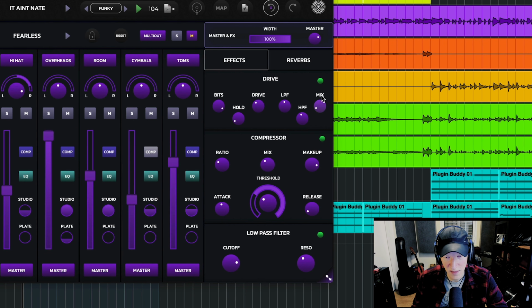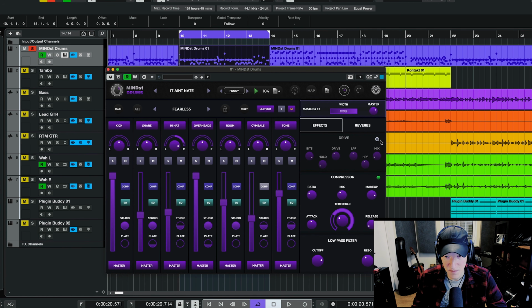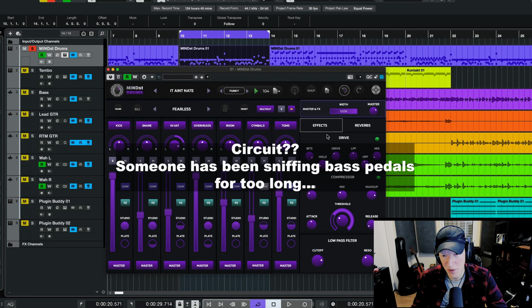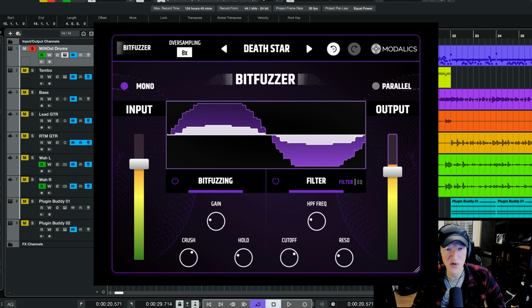You can clearly hear that it gets crispier even if I'm using like 2% mix here. Fun fact, this is a similar circuit, maybe a more simplistic one, to what's running in Bitfuzzer. So if you grab Bitfuzzer, you can also use that as your saturation circuit, and it should sound really nice with what's going on here. It also has a parallel mode and a bunch of added features that go beyond what you have included here.